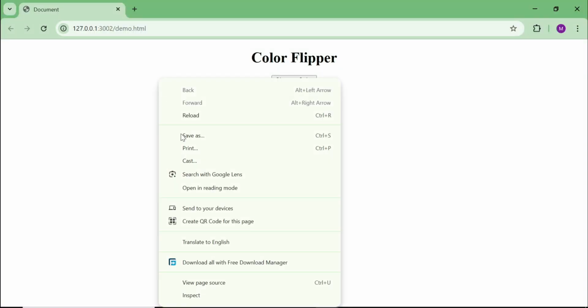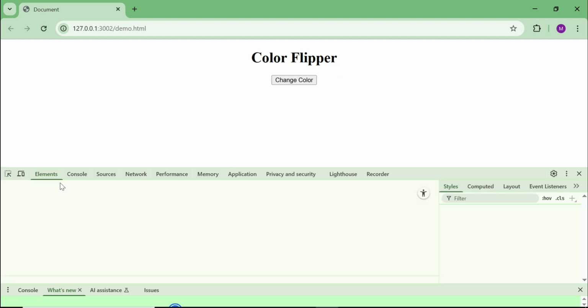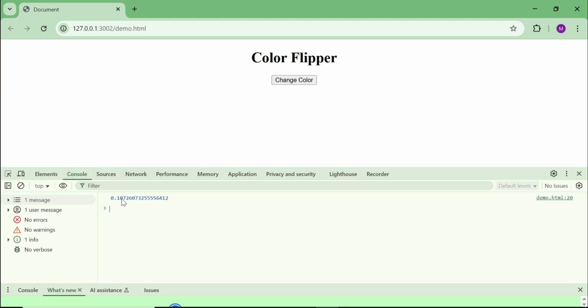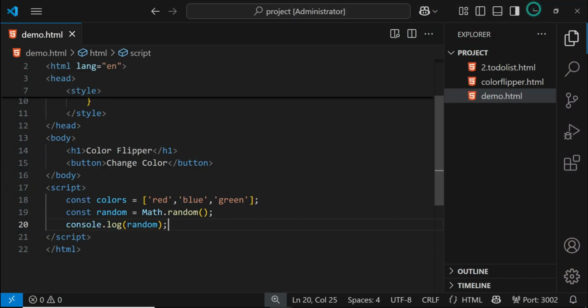So we go here, right click, inspect, and then go to console, and we can see one random number. Let's again refresh this. When I refresh this, I can see new random numbers here. So it just prints a random number between 0 and 1. But what I want is, I have three things here, so I want to get numbers from 0 to 3. So how can I do that? It's very simple, just multiply this with 3 and let's see what happens.